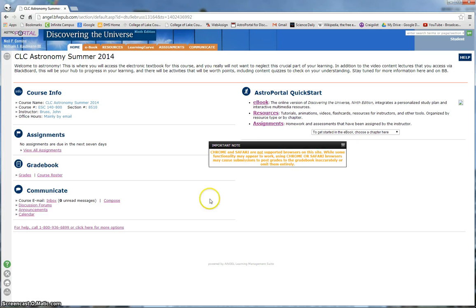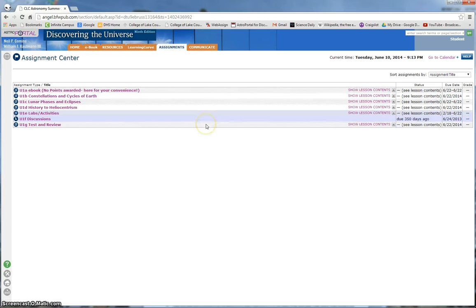Now, this is really easy to navigate through, but the most important thing for me to bring to your attention right now is you'll notice this quick start over here. Assignments, or just come up here on this tab and click Assignments. This is where you're going to be most of the time. This should be the view you have right now, currently June 10, 2014.